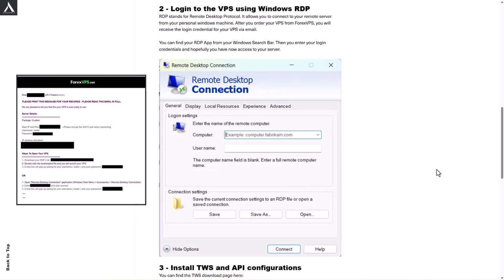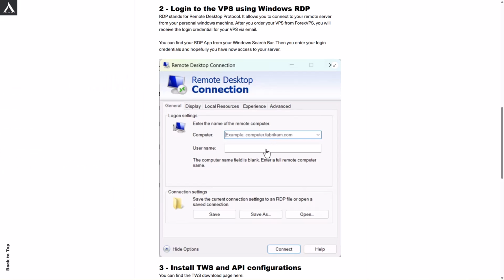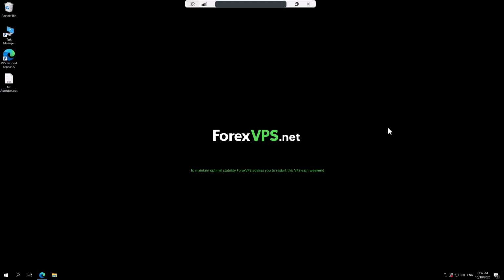After you order your VPS at your VPS provider, you will usually receive an email with the login credentials. So here you would add the IP address, then the username, and then it will prompt for the password. And after that, you can try to connect with Remote Desktop Connection, and a new window with the access server should appear. After a successful RDP connection, we now have access to our server. And now we can install all the necessary things such as Python and TWS.